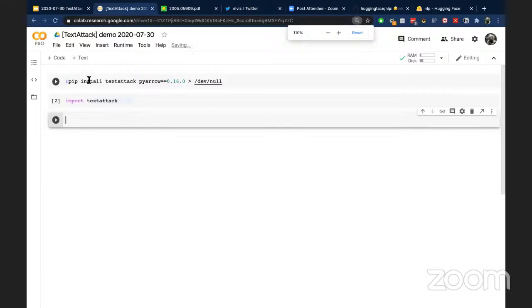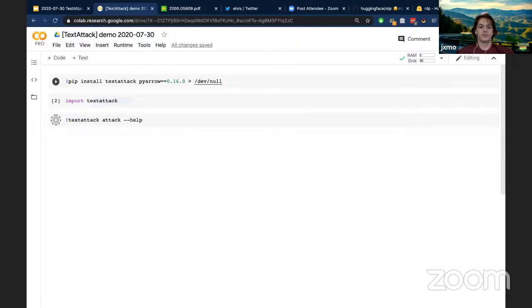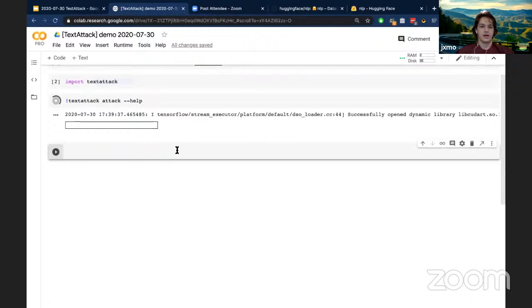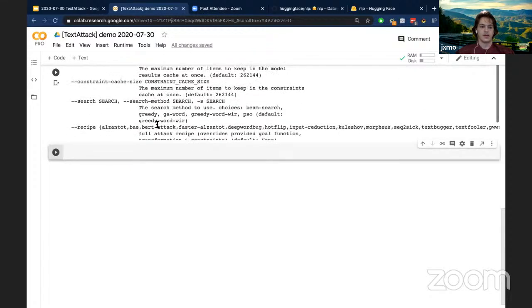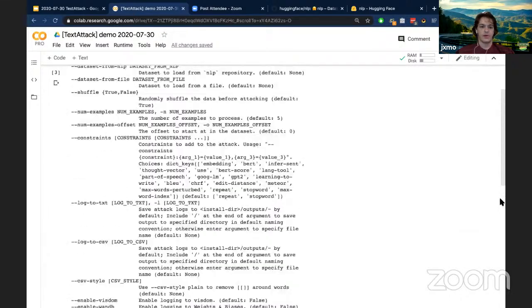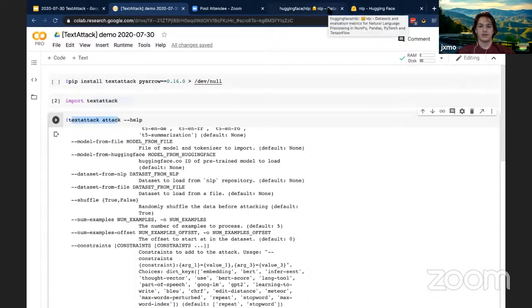Thank you. Okay, cool. Like I mentioned before, one of the cool things about TextAttack is we want to make it really easy to use. This is just me asking for help about what arguments I can provide to this TextAttack attack command. But actually, real quick, I want to step back and show you two things.